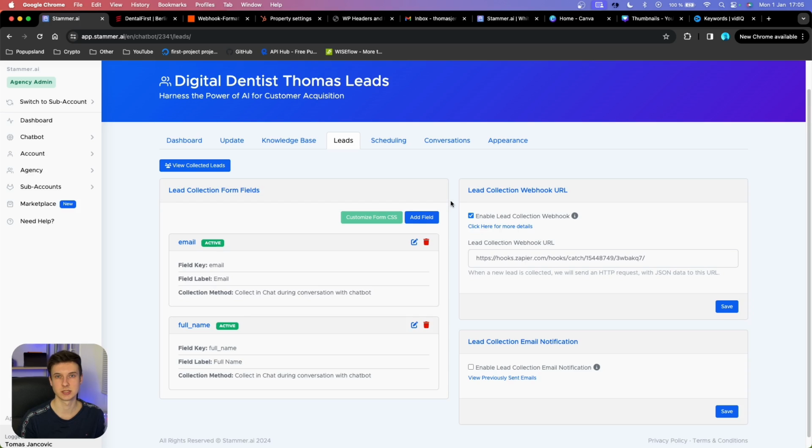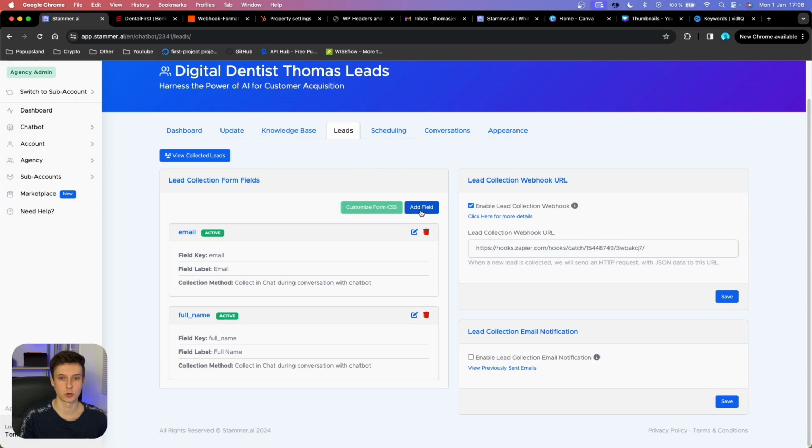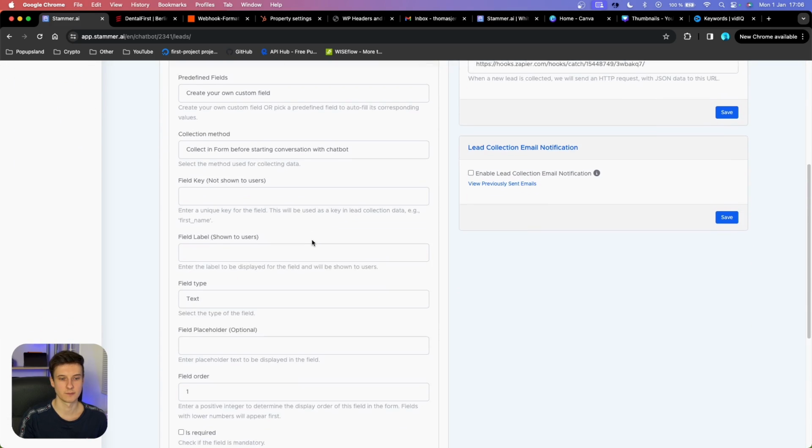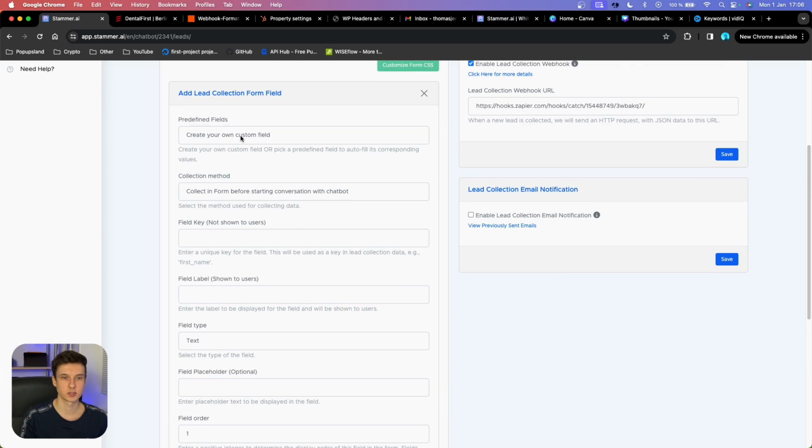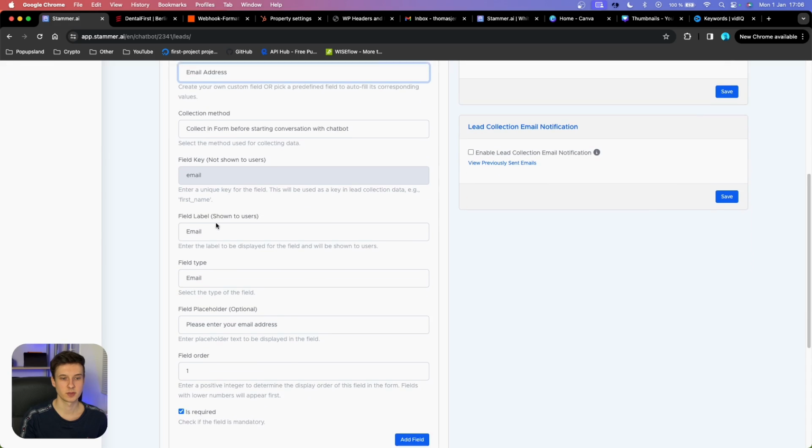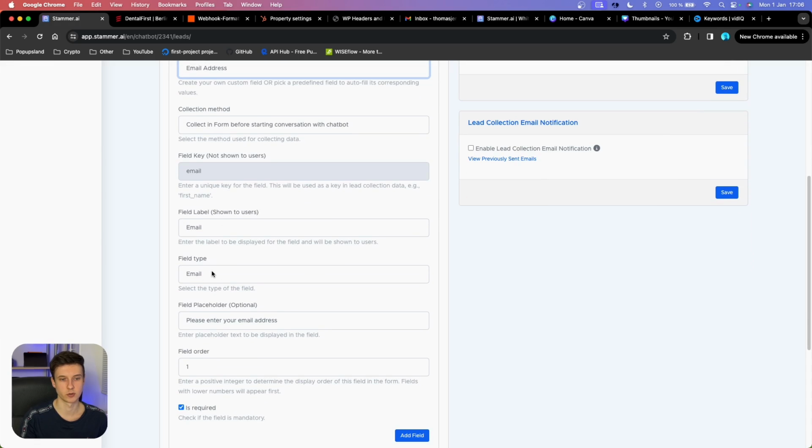In this case, because this is a little bit more advanced, you want to use GPT 4 instead of 3.5 Turbo. So what you want to do is go to add field, and then you have these options over here. The first one is that you can choose from the predefined fields, or you can create your own. In this case, I use the email address as well as the full name. So I'm going to click on email address. Then everything is auto-populated for me, so I don't have to do anything.